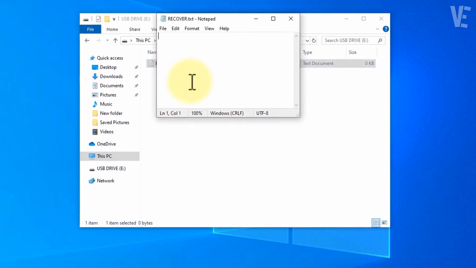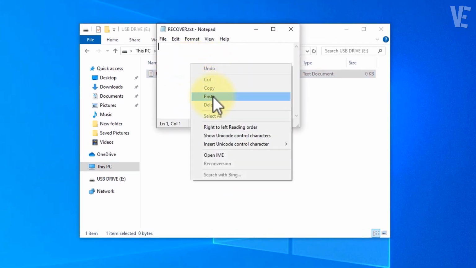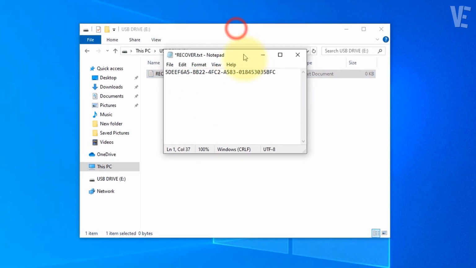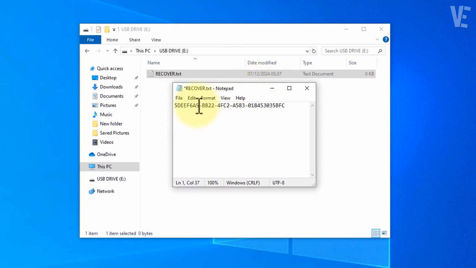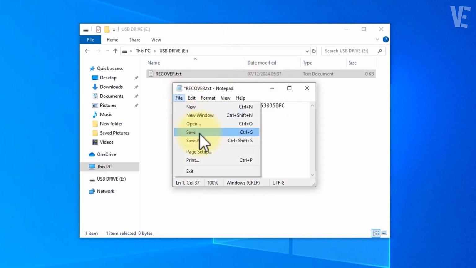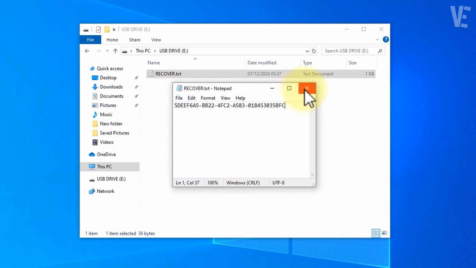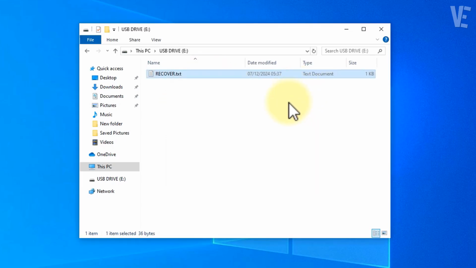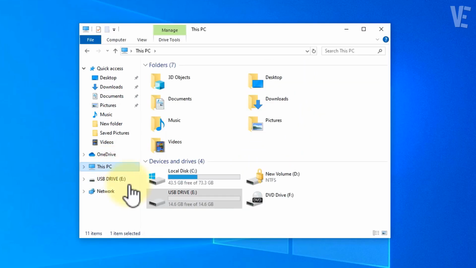Open the file and paste the numeric file that we copied from the CMD and save it. Okay, now we can close it. Okay. Now let's try to unlock the drive.